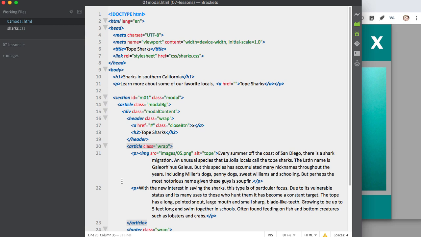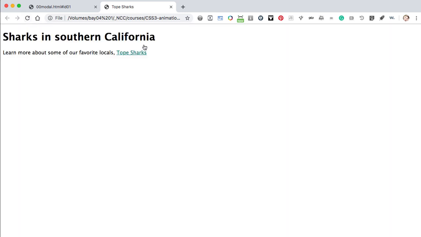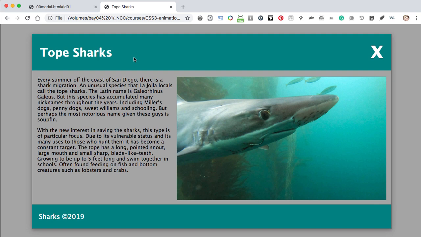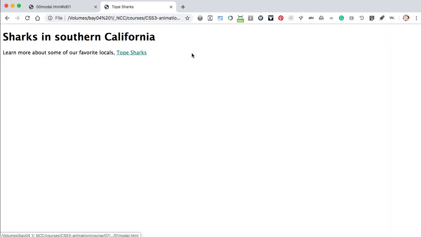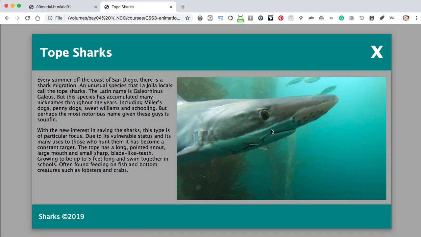You may recall when we made our link, we left the href value for this blank. I'm going to make the href value match the ID on this section, so this is going to become #m01. If we save this and refresh, you can see that the modal window has disappeared, and if we click Taupe Sharks, it now appears. So now our modal window is working the way we want it to work. That's looking good. I can open this and I can close this.